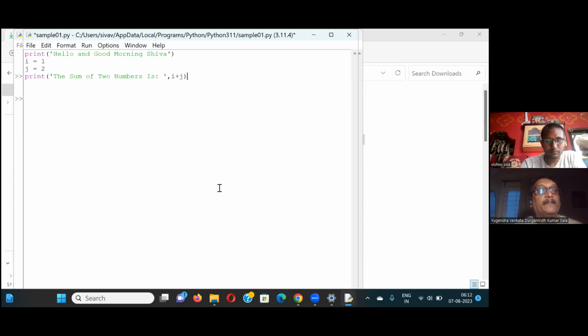Press enter. Now, up arrow. Shift, and then down button. Shift down button.